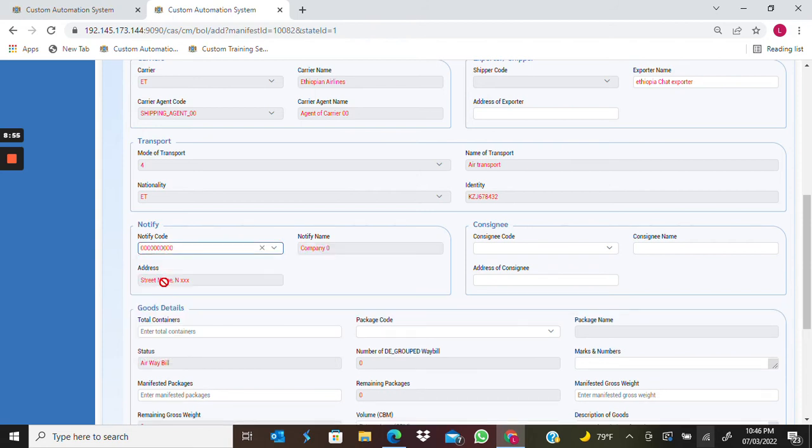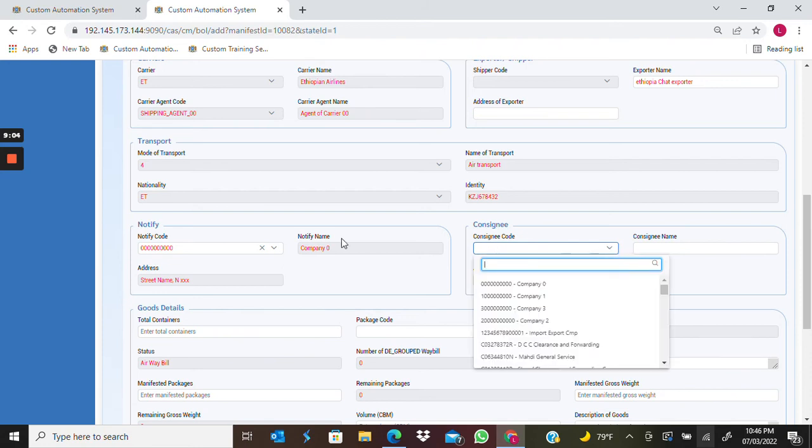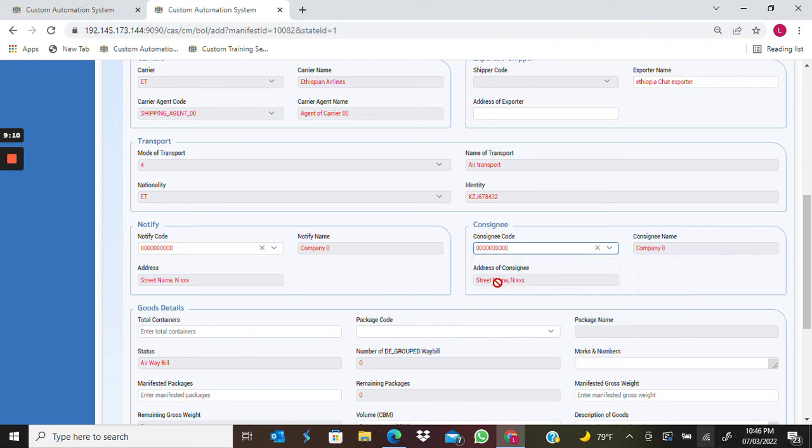When the goods arrive in Mogadishu, who to notify? The consignee, sometimes the consignee may be the same as the notified party, sometimes the consignee may be different. So in this case, they are the same. Total containers, on the manifest we said 0, so this will be 0.